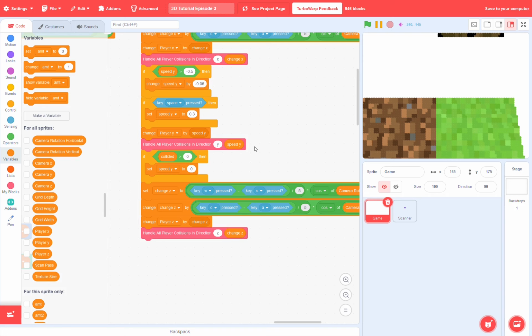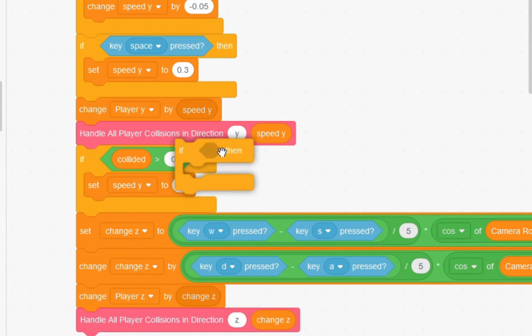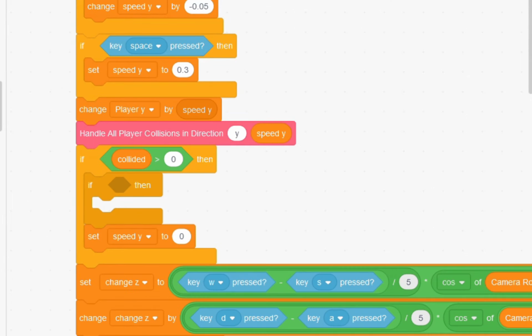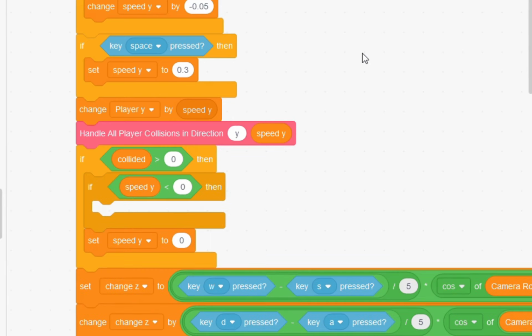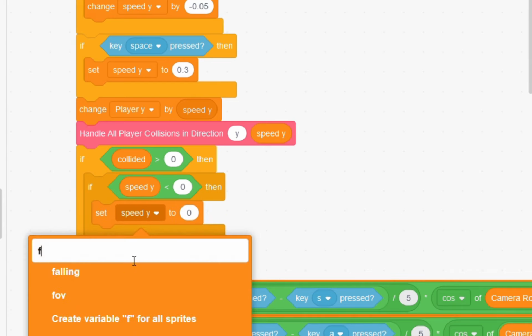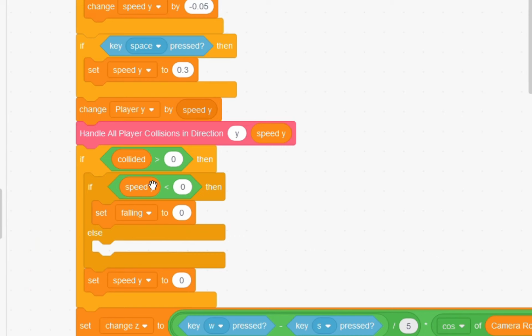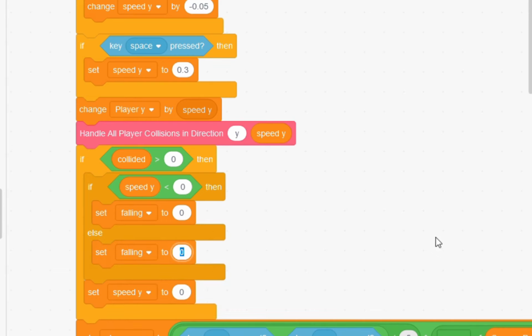In move player, when we check if collided is greater than 0 when we handle our collisions, well, if we're moving downwards when we collide, so if speed y is less than 0, then we've fallen down onto something, or in other words, we're standing on something. So we'll set falling to 0. In the else condition, if speed y is greater or equal to 0, then we've hit our head on something. So we'll set falling to a large number like 99.